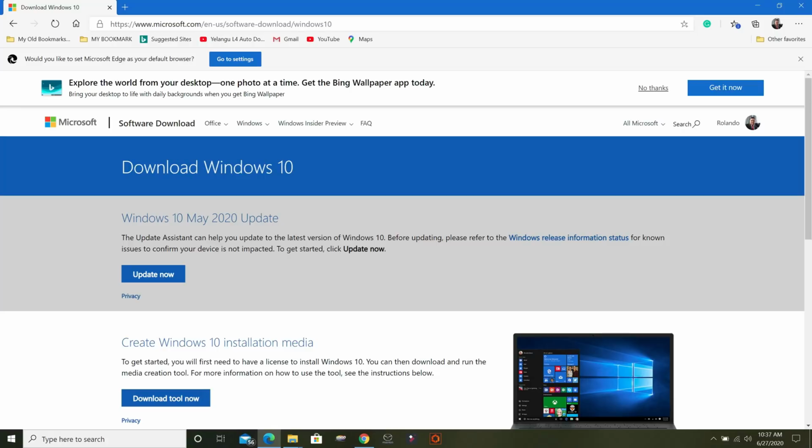Today I'm going to show you how to update your Windows 10 to the latest version, the May 2020 update. As you all know, Microsoft just released the May 2020 update for all users of Windows 10. But before you update, there are still some checklists that you need to check so that you can get the full features of this Windows 10 May 2020 update.